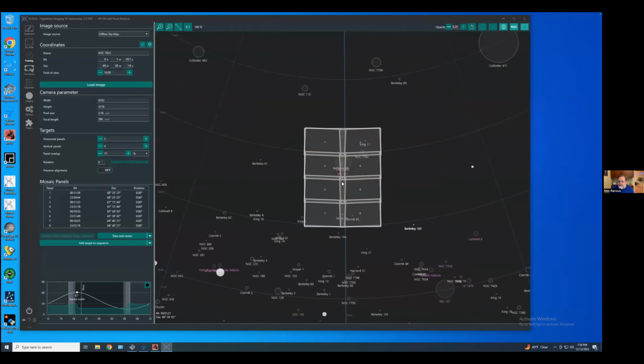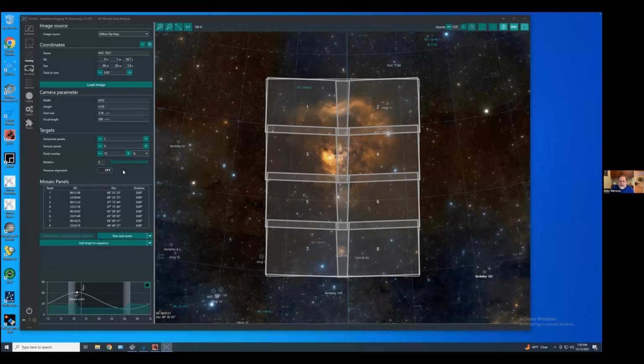Now, Nina has a nice feature over here called preserve alignment. If you tick that on, what it does is it squares up all the individual mosaic frames relative to each other, so they're all square with each other. As a consequence of that, if you look over here to the left, there's a little mosaic panel area that shows you what the RA and Dec and rotation angle of all the individual panels are. And as you can see on the right, each individual panel has its own custom rotational angle.